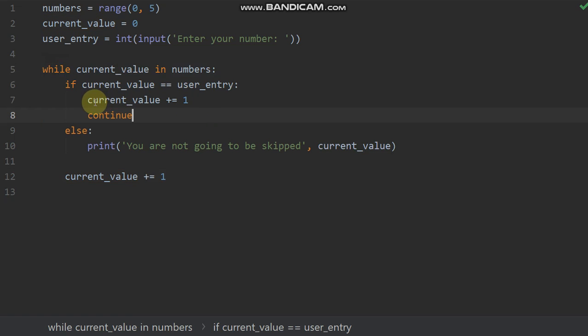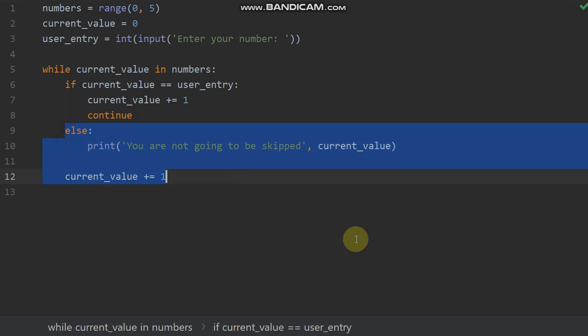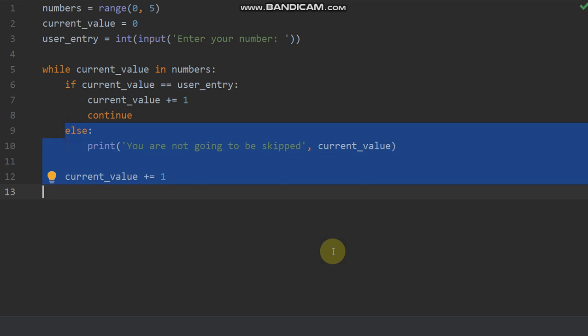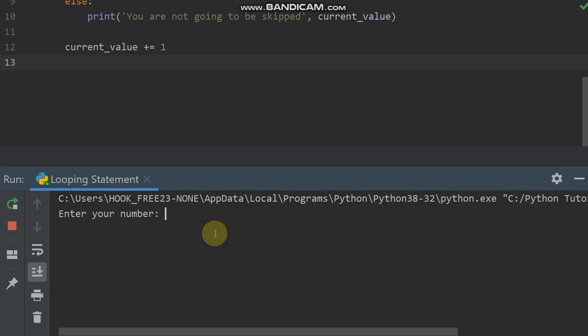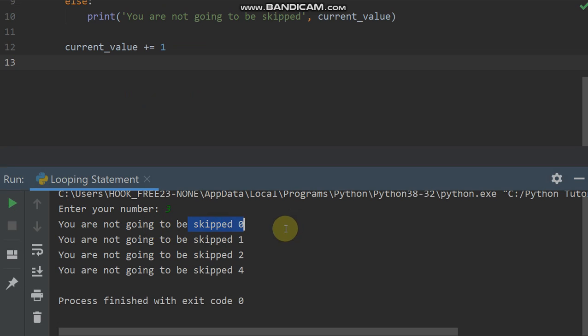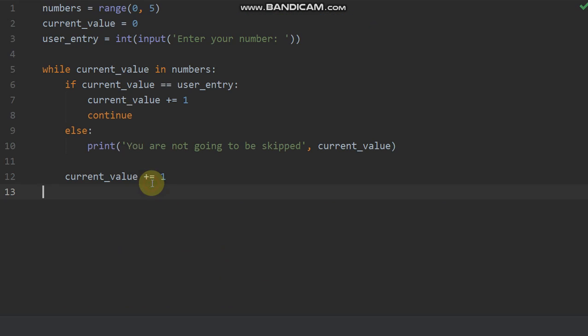And remember to bring the increment, because after this continue, every other code will be skipped. So if we run this code, it prints for 0, it prints for 1, it prints for 2, it skips 3, it prints for 4. So this is how to use continue. It skips the value which is identified, while the break, after identifying a particular value, breaks the loop, so it doesn't run through the loop anymore.